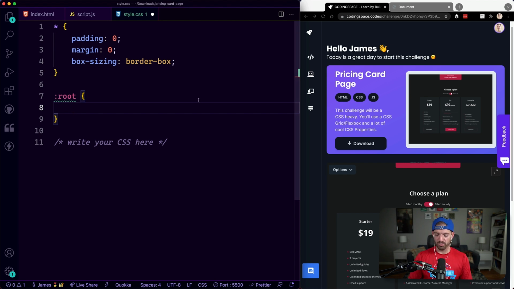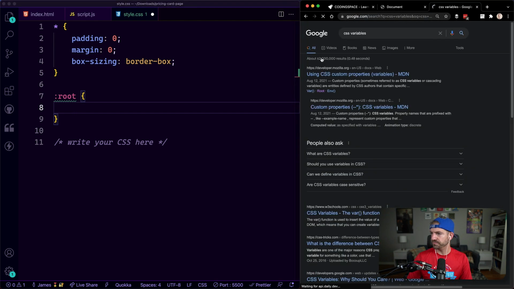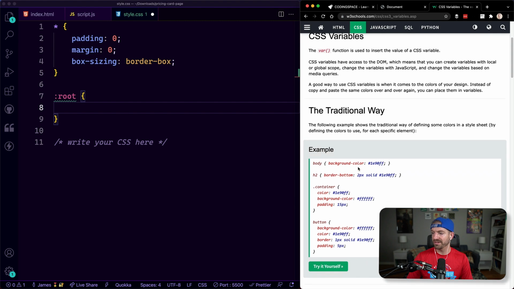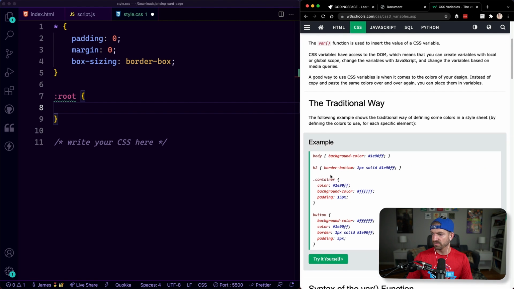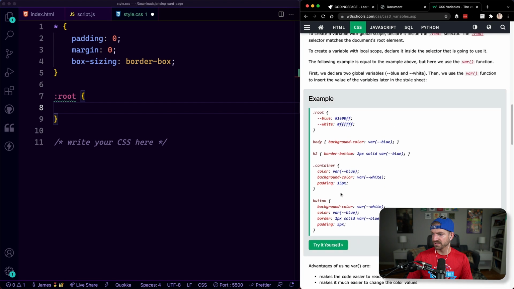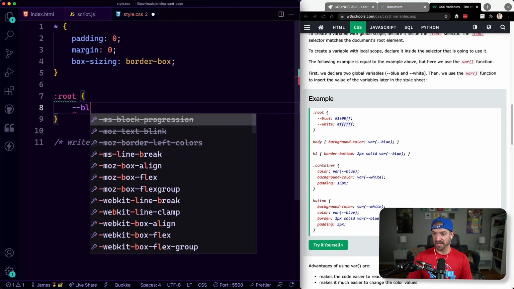So we will have, how do we even do CSS variables? CSS variables, let's check. Custom properties is what it's called with the var function. So when we declare this thing, what is it? Syntax of the var function. That's after we've created it. Oh, okay, so just dashes. So we'll call this our black.